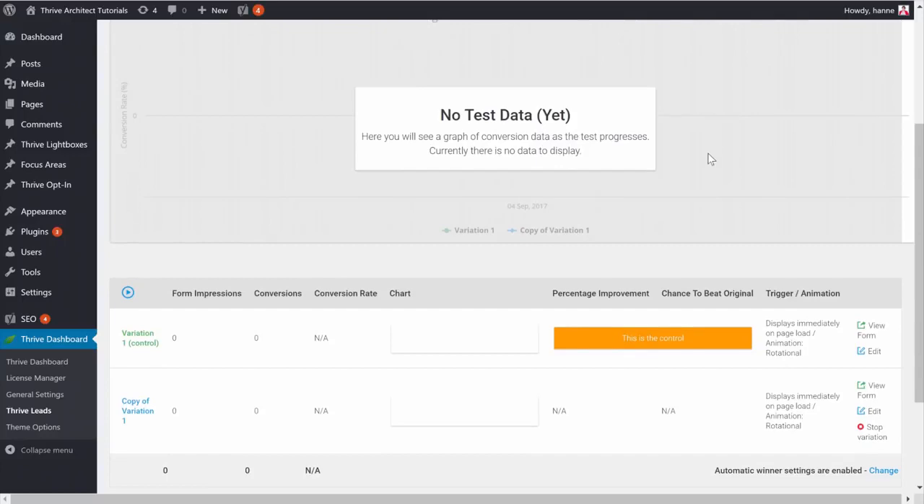From now on, Thrive Leads will automatically show half of your visitors the first opt-in form and half of your visitors the second opt-in form. And over time, you will be able to see which opt-in form converts best, and you will be able to optimize your conversion rates this way very easily.